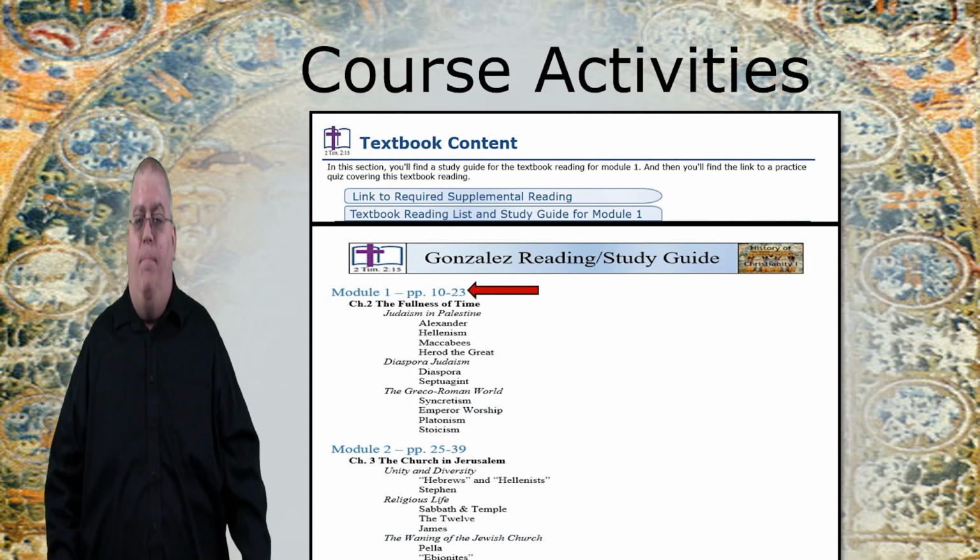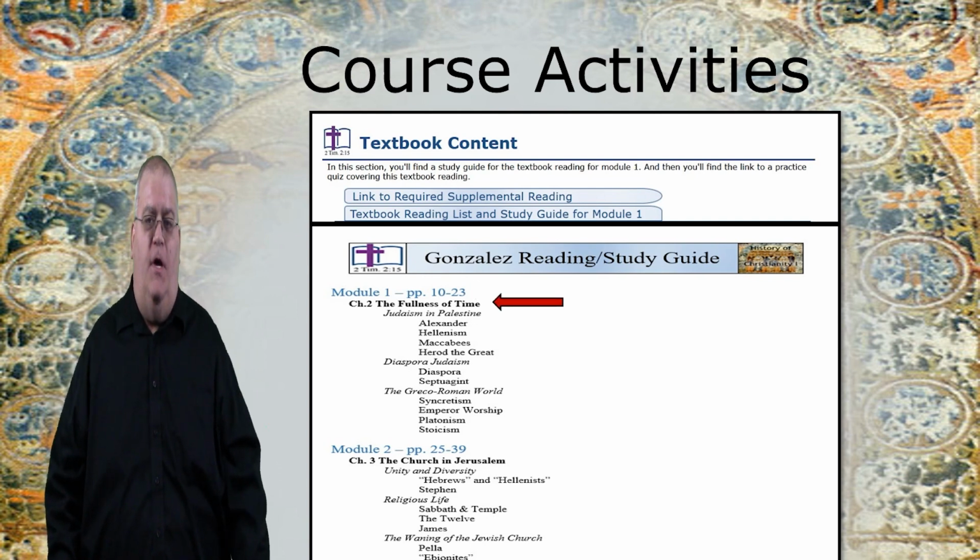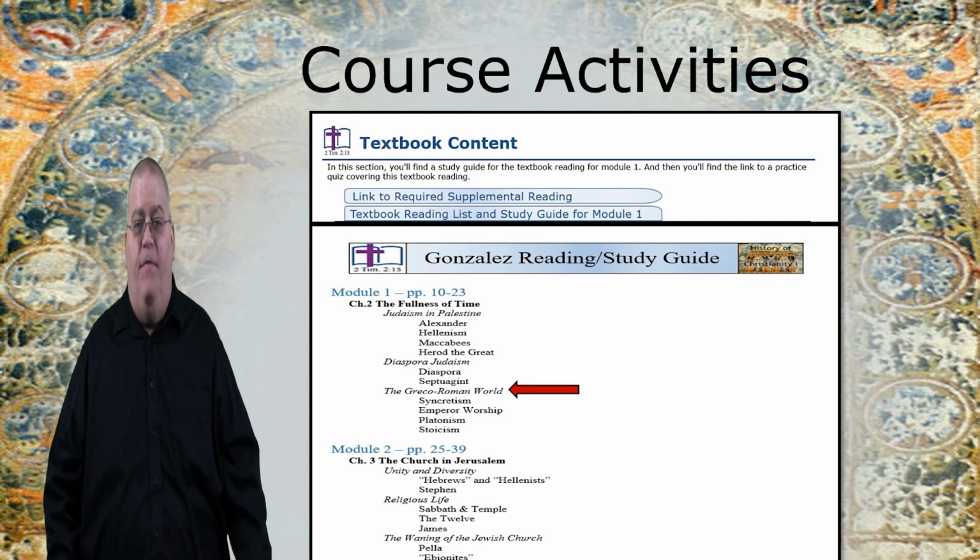It has the required pages for each module, and it's broken down by the chapters in Gonzales, and then even by the section headings which the textbook uses. Under each section, I've listed the important terms and concepts for that section.